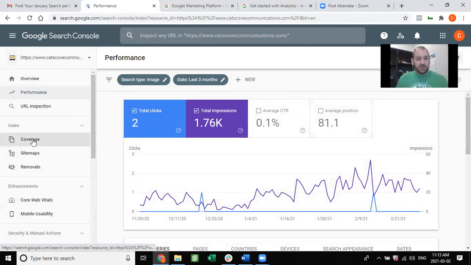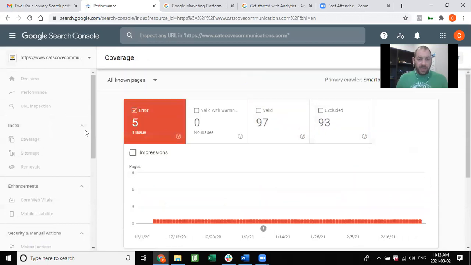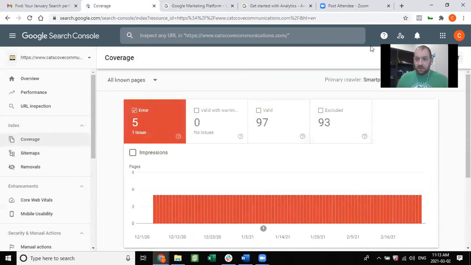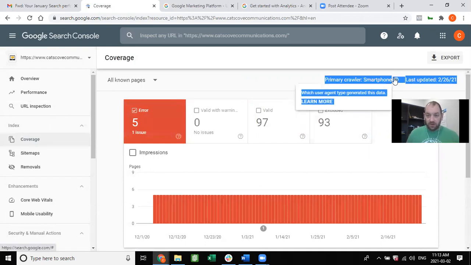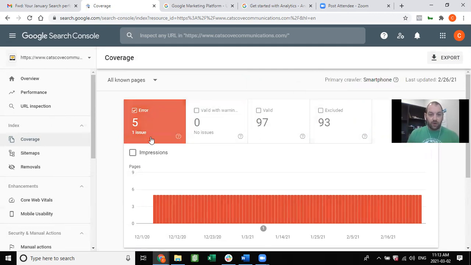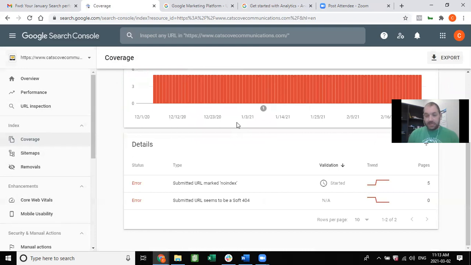What does all this mean? So here's indexing. Indexing means we have crawled your website. Google last crawled our website on February 26th. It was primarily crawled by smartphone, which is the user agent type that generated this data. So this is what it looks like on a smartphone. And these are all of our known pages. We have 97 valid and 5 with an error. It just gives you an idea right away.